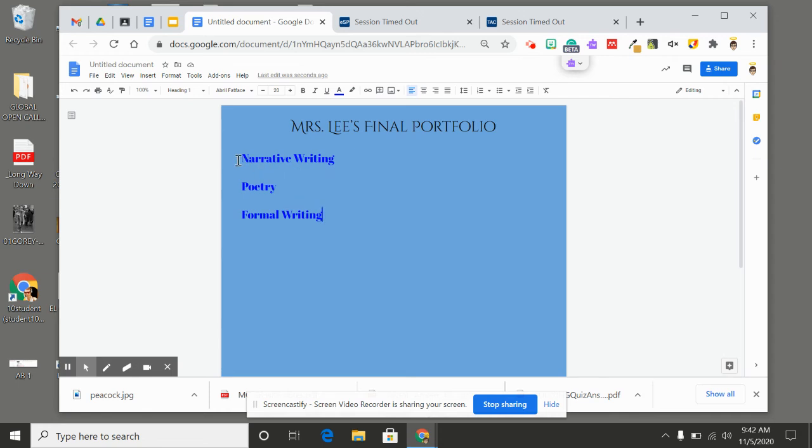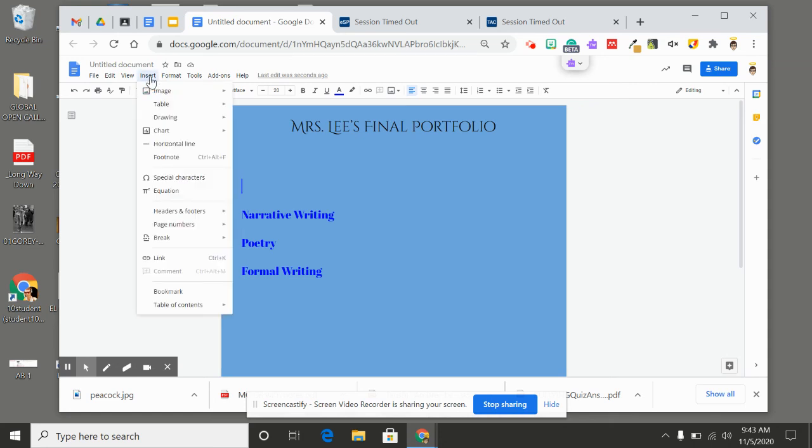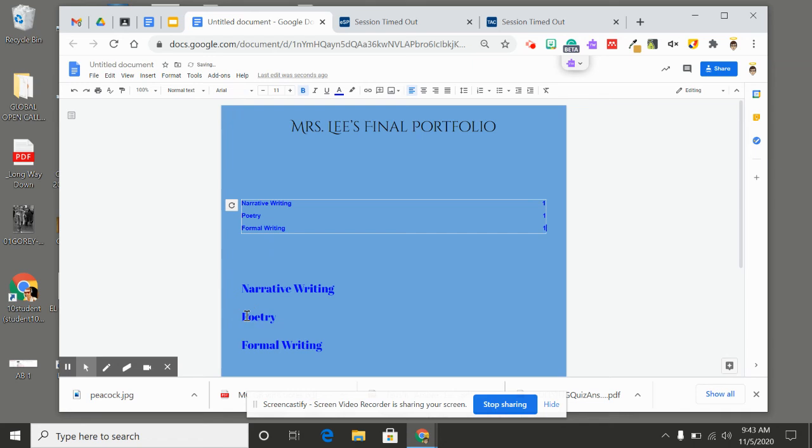Now, the next step, I'm going to bring my cursor back up here and hit enter 2 times. Then I'm going to come back here. I want to insert a table of contents. Right now, everything's on one page, but eventually it won't be. So I go up to insert, and then I have to find table of contents, and it asks me which one I want. I'll go ahead and use this.